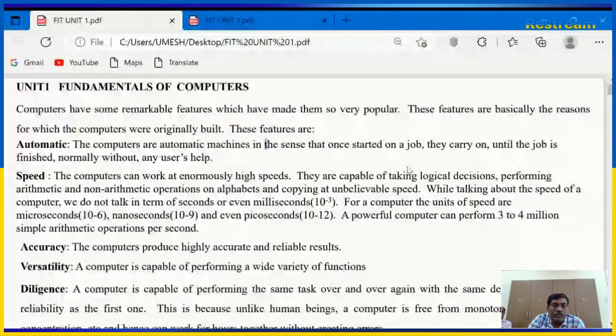Speed. Computers can work at enormously high speeds. They are capable of taking logical decisions, performing arithmetic and non-arithmetic operations on alphabets, and copying at unbelievable speed. While talking about the speed of a computer, we do not talk in terms of seconds or even milliseconds. For a computer, the units of speed are microseconds, that is 10 to the power of minus 6, nanoseconds, 10 to the power of minus 9, and even picoseconds, 10 to the power of minus 12. A powerful computer can perform 3 to 4 million simple arithmetic operations per second. Understand?